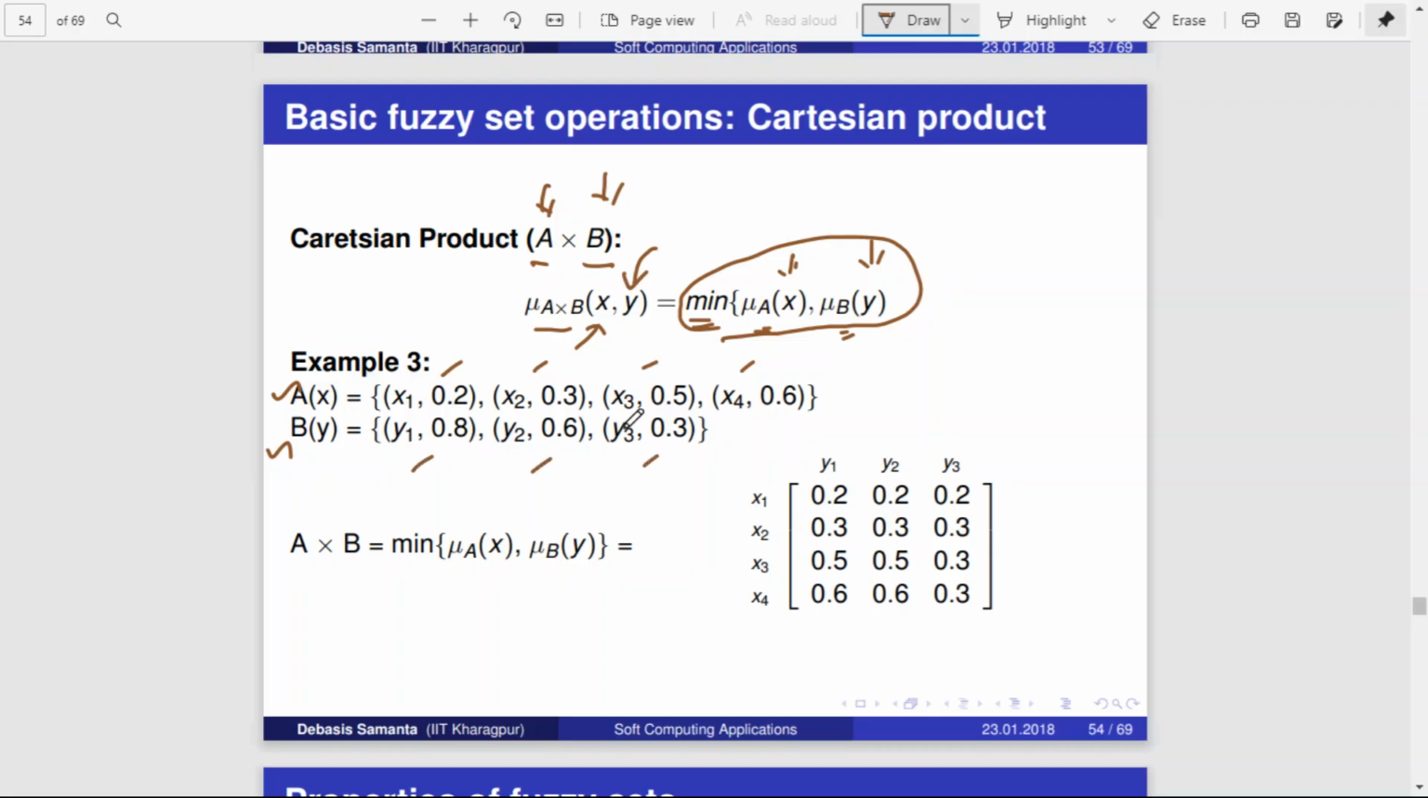Okay. So let us represent A through the rows: x1, x2, x3, x4, all these are represented through different rows, and B is represented through columns: y1, y2 and y3. Now what does the rule say? It is the minimum of the membership value of A in the universe of X and the membership value of B in the universe of Y. That is what you have to take.